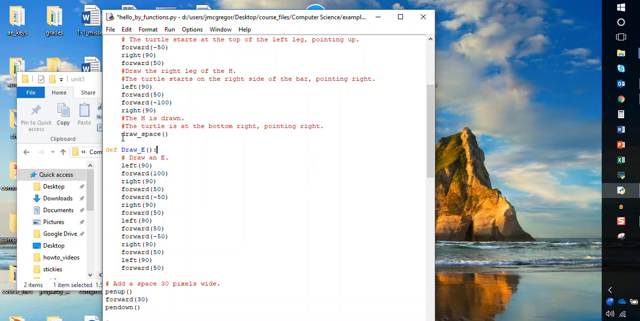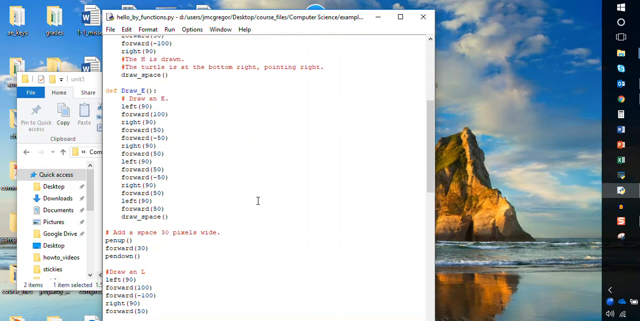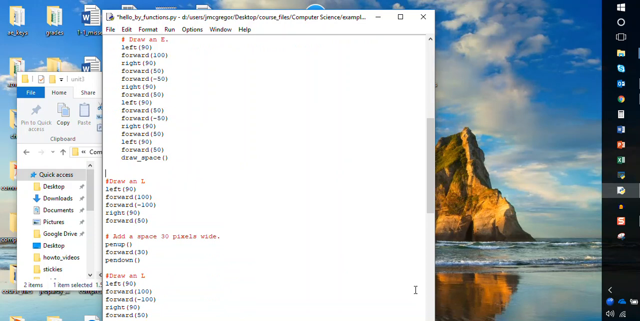And what do I need at the end of all this? I need to draw a space. Control C because I'm going to code reuse. And I need to tab over first to indent. So now here's my E, draw space, and now I can file save instead of save as because I already saved it as the correct name. And I can get rid of all of this. I already put in a draw space, I don't need it again.